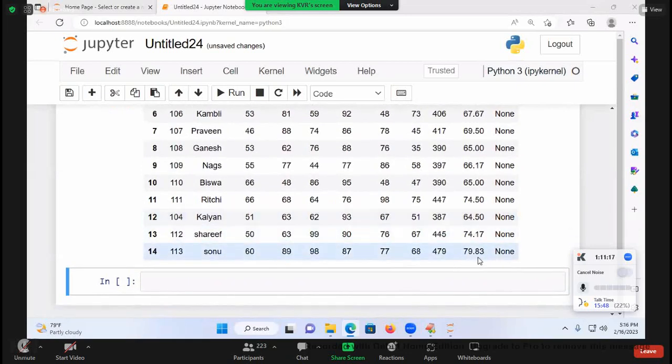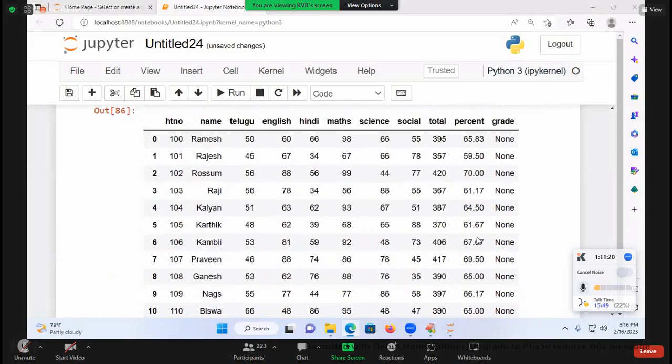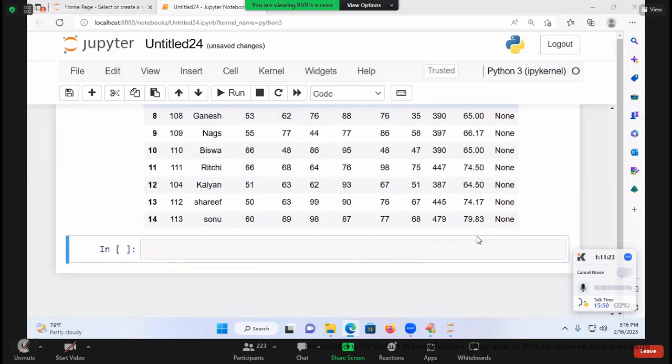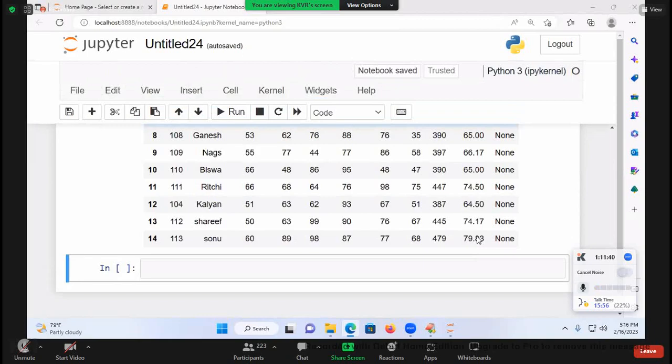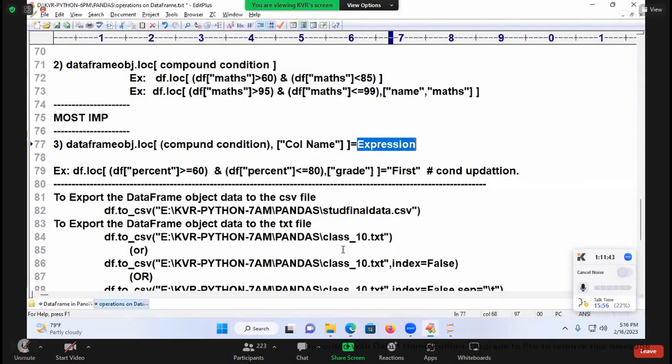Let us observe this grade. What is my highest percentage? 79, 74. Like that I am having the percentages. Now I am going to take between, what is that? 100 to 70. And an 80% person is not there. Between 100 to 80, 70 or more than 75, go for what? Distinction. More than 70 I will take it. How do you write it? Compound condition. Now I will take this percentage. DF of percent greater than something and less than something. Grade is equal to what? First.